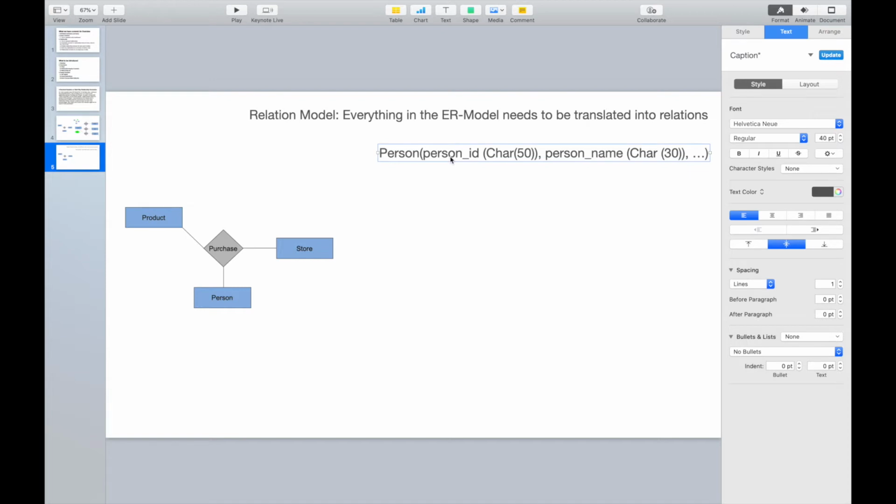Similarly, we can translate the product into a relation as well. So the product will also have a product ID, right? And product name, something like that. Let me copy this product name. Similar for the store.